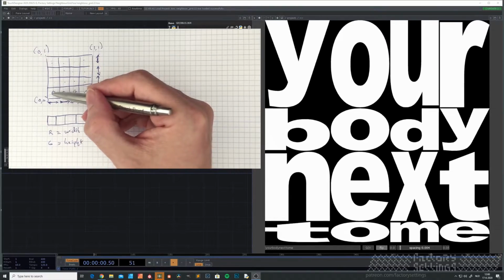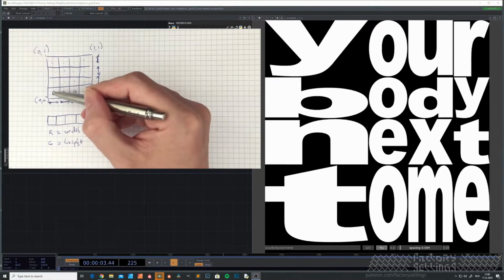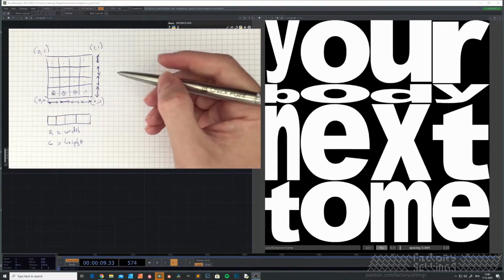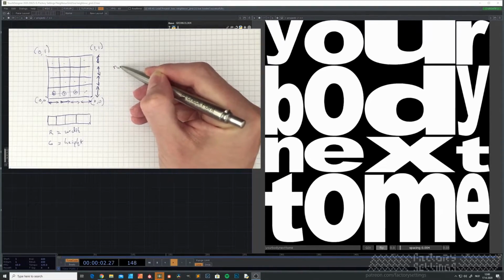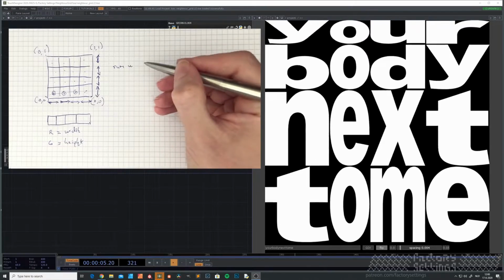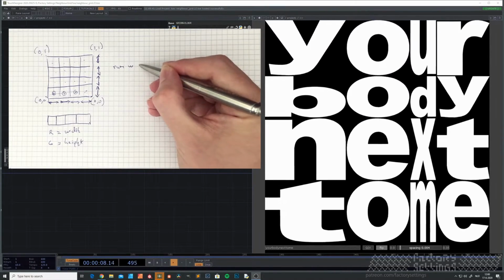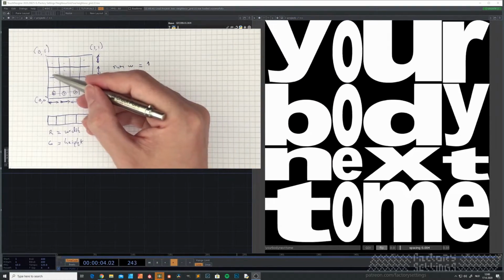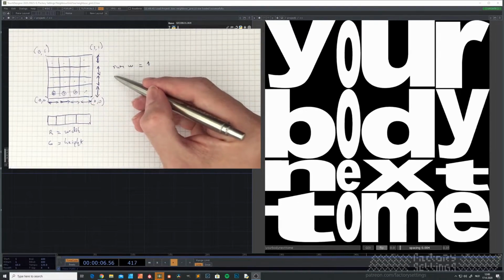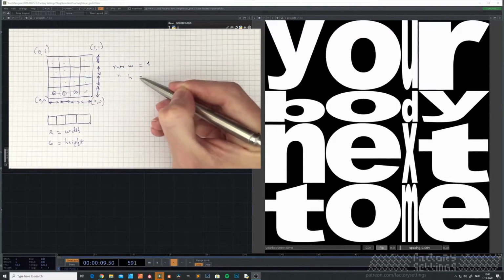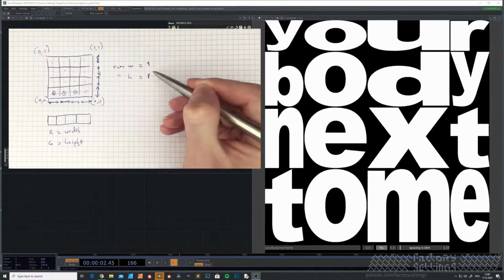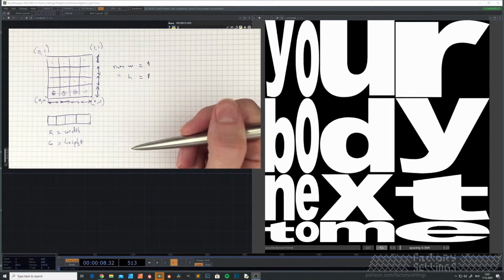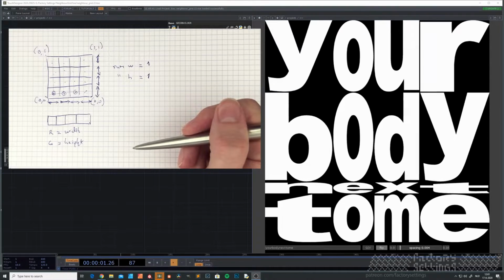So the sum of all these scales, let's start with the width, the sum of all width is equal to 1, and the sum of all height is also equal to 1. So this is the data we're starting with, and we'll hop over to Touchdesigner and see how we can translate this.